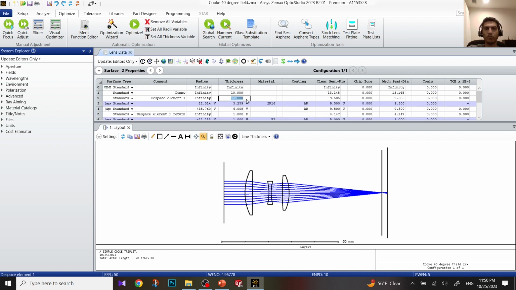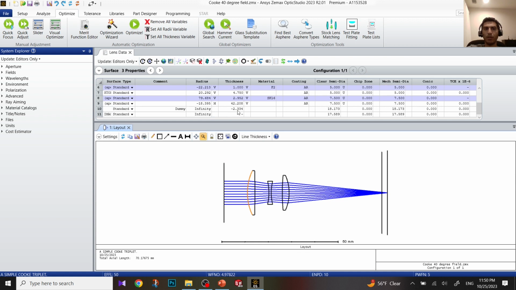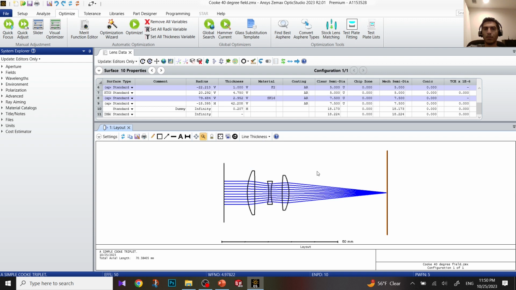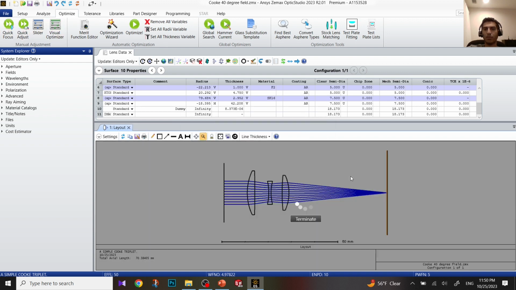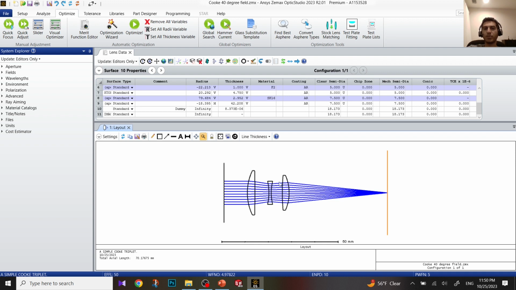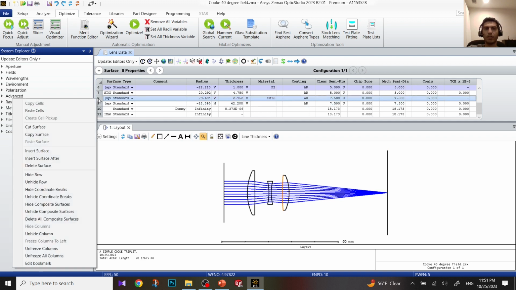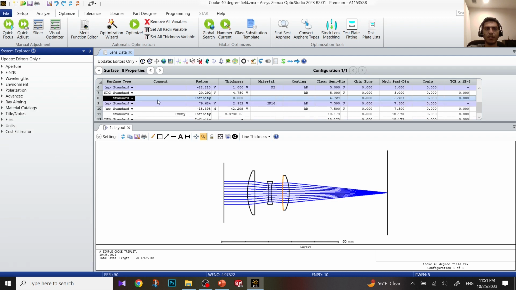So we can do the same for different elements. Let's put 0 for this surface. Let's solve it by marginal ray heights. Quick focus. Okay. Right now my system is at focus. Now I'm going to do the same for the third element. So surface 8 is the second surface of element 3. So I'm going to add another surface here.